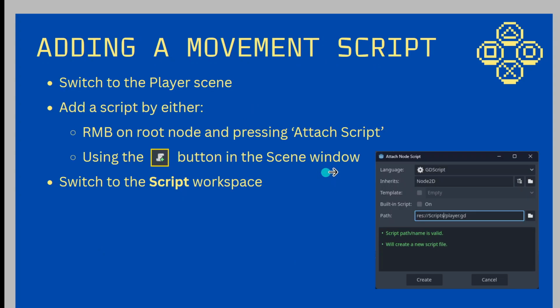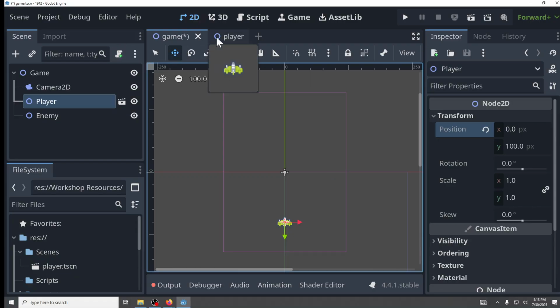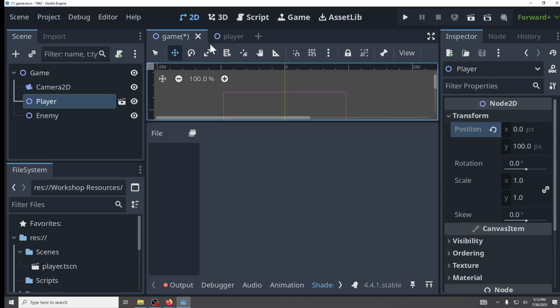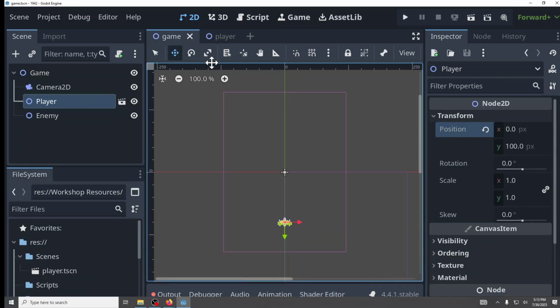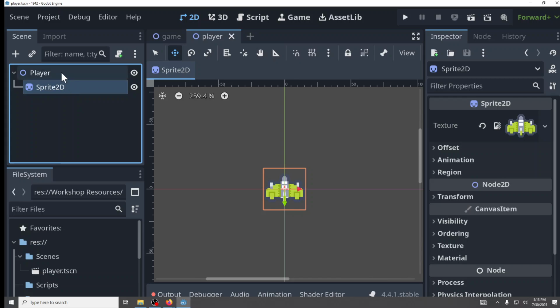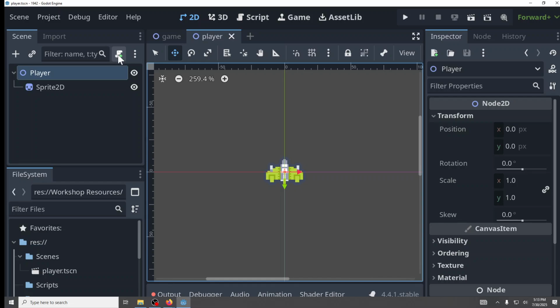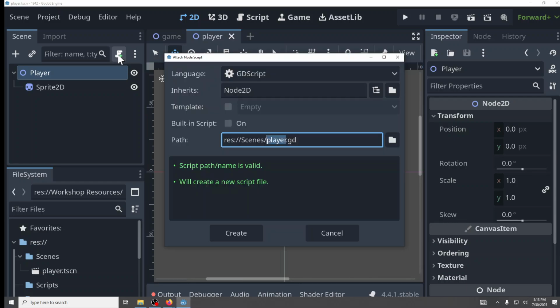Now let's actually get movement using a script. I'm going to go back to Godot, make sure all the scenes are saved by pressing Control S or Command S, and go to the player scene. Make sure first you've selected your main, topmost player node, and click on this little plus button. It should say attach a new or existing script to the selected node. Press that, and you should see all these things.